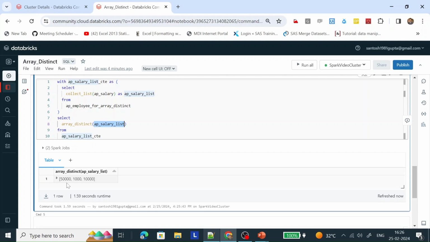So in this video we have seen how we can remove duplicates from an array list with the help of the array distinct function in Spark SQL. Let's go to the PPT.